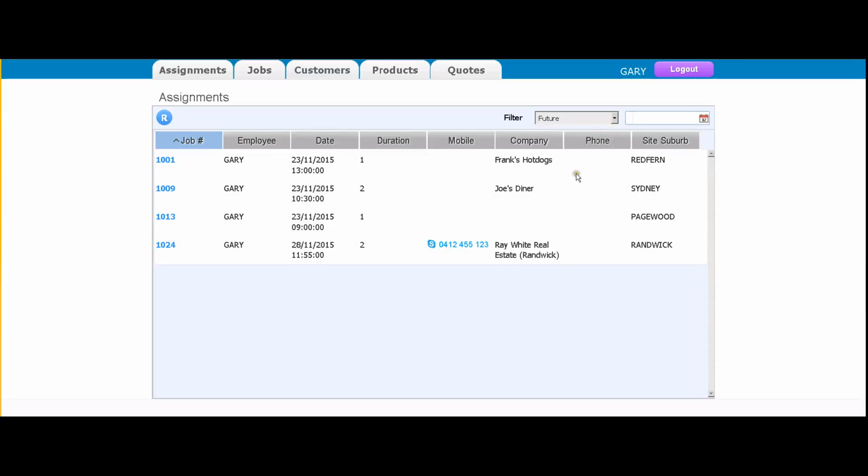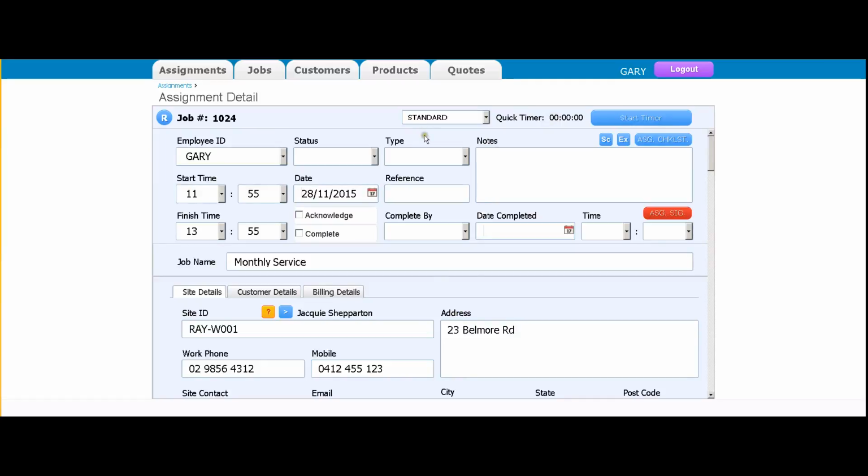Once you're in the job list here, you can click on a column heading to sort the column and click it again to toggle between ascending and descending sorting. And to open up a job to have a look at it, click on the job number in the job column. Clicking on 1024 will open up job 1024.